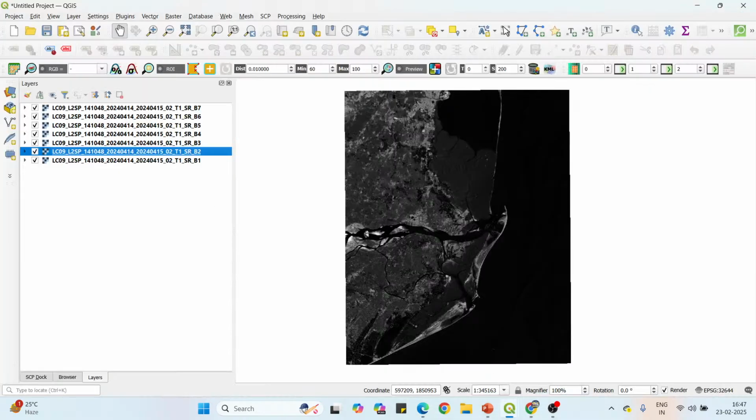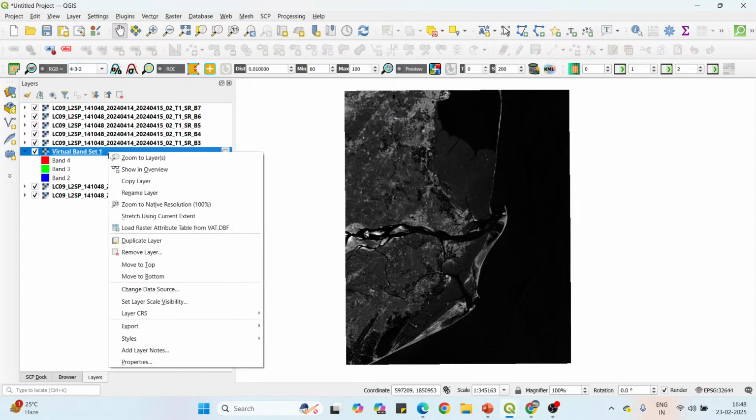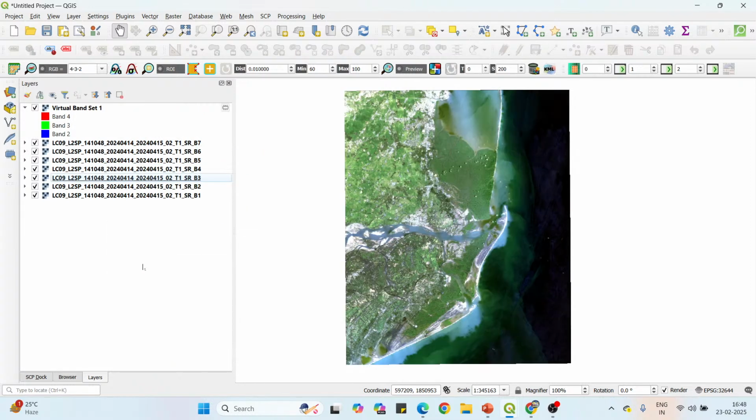So let's first create 4 3 2. How are we going to create this? In this RGB you will find this blank space where you have to put the numbers. So 4 hyphen 3 hyphen 2, then press the enter key. Then a virtual band set will be created. Right click on it and move it to the top. You see, this is our true color image and it looks something like a Google Earth image.